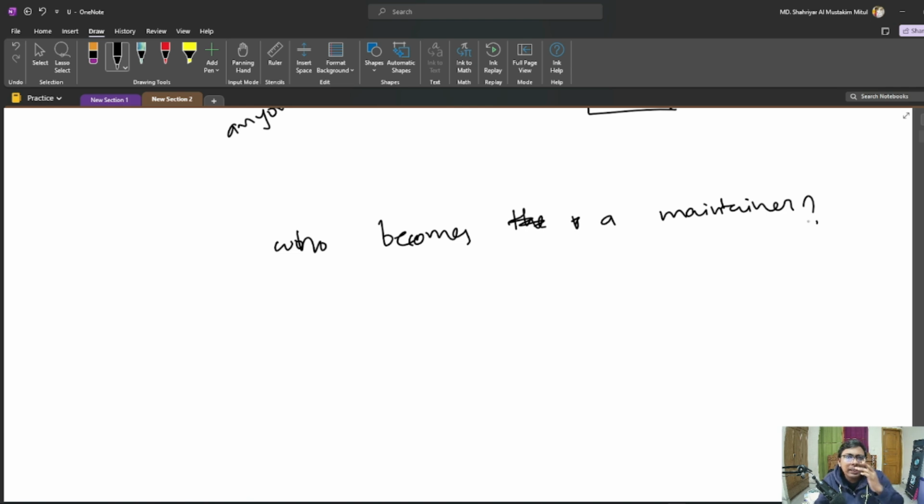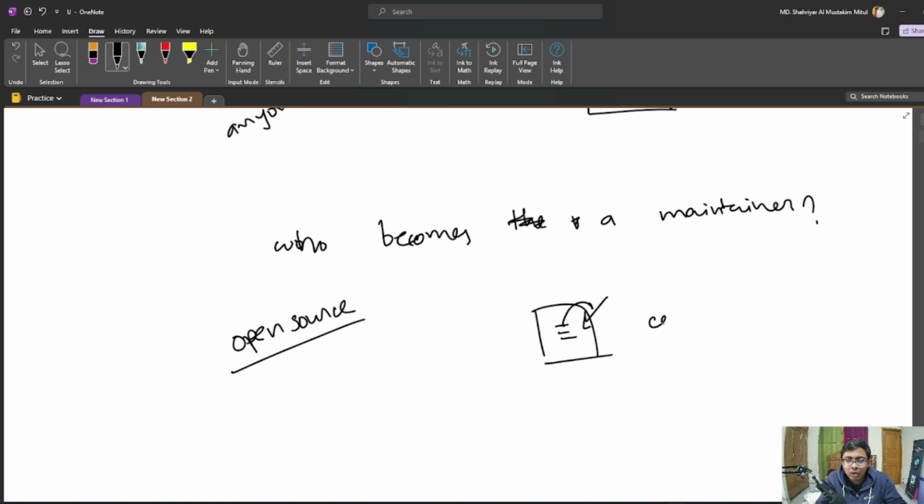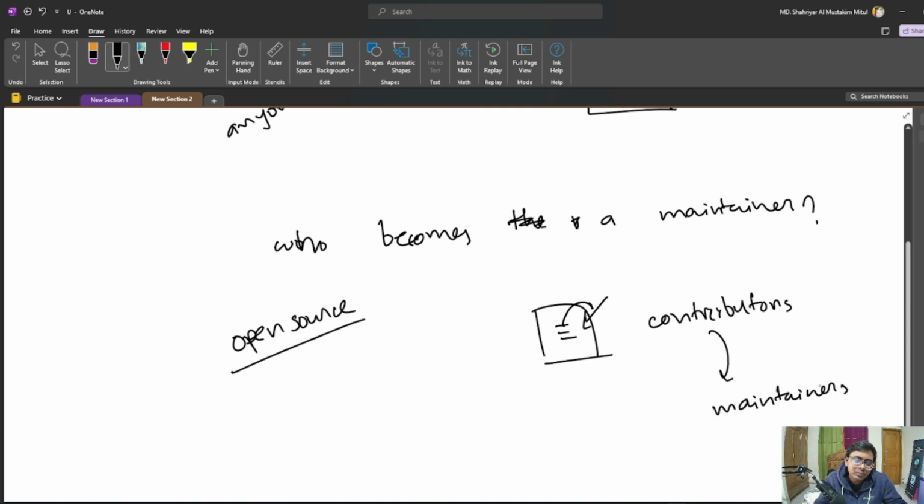Mostly, if it is an open source project, initially someone actually created the project. So people who actually know the project become the maintainer. But gradually, if it is open source and unpaid as a whole, students and professionals who actually contribute to the project become maintainers. Contributors then become maintainers.